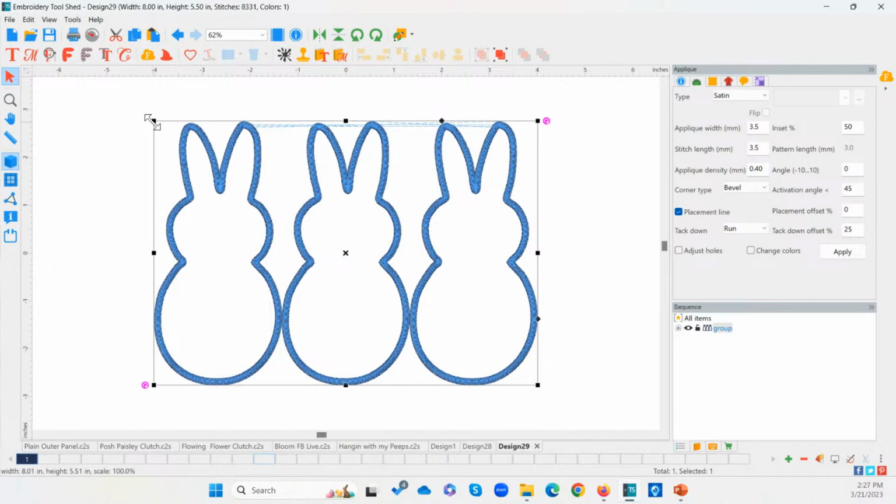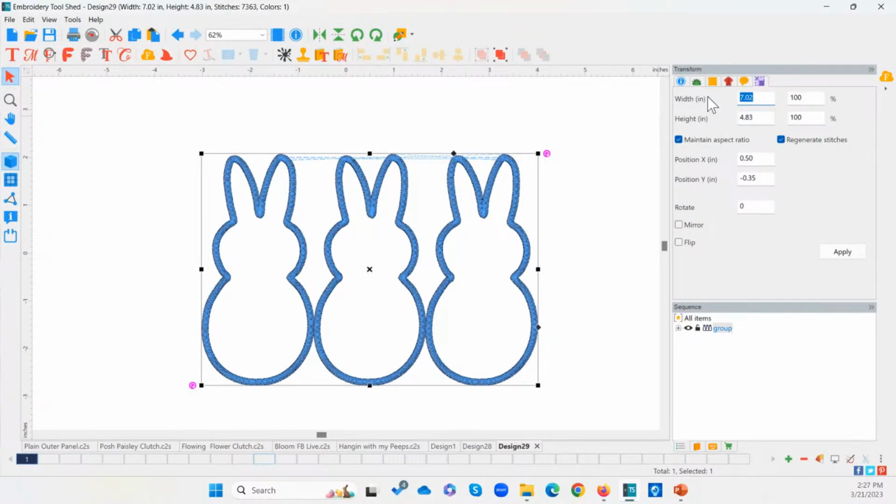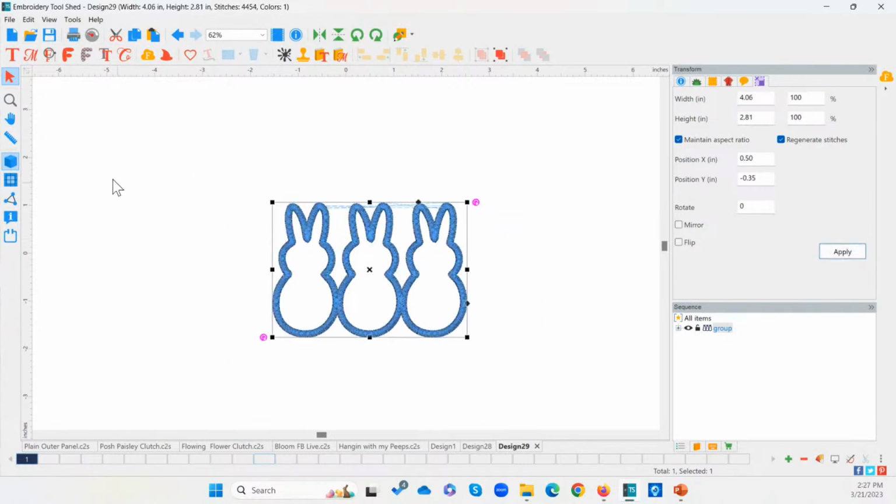So remember, I can click and drag, or I can go over here to my properties and I can enter the size that I want. So I'm going to make these 4 inches wide, and it will maintain the aspect ratio and resize them for me. Okay, so we've got those a little bit smaller there.